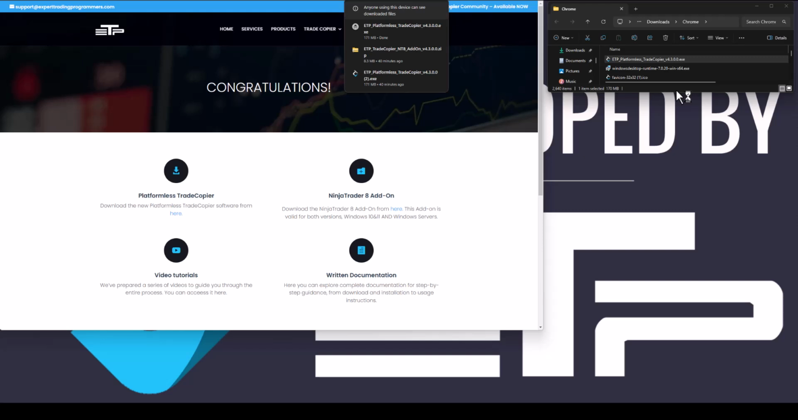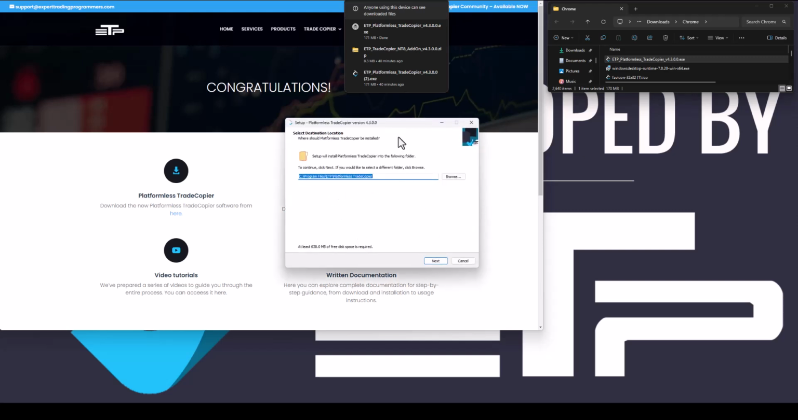It's going to ask you if you want to use administrative permissions. Then you can set up where you want to install it. The default is C, Program Files, ETP, Platformless TradeCopier. You hit Next, then Default. You can also create a desktop icon if you want. I prefer having this sort of stuff on my desktop. And then hit Install.